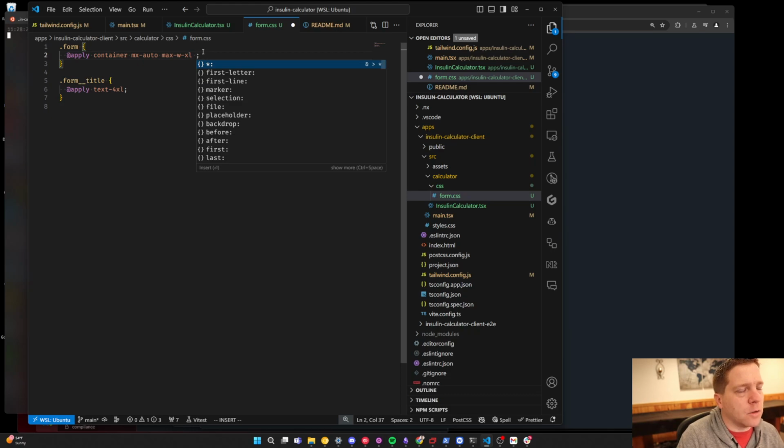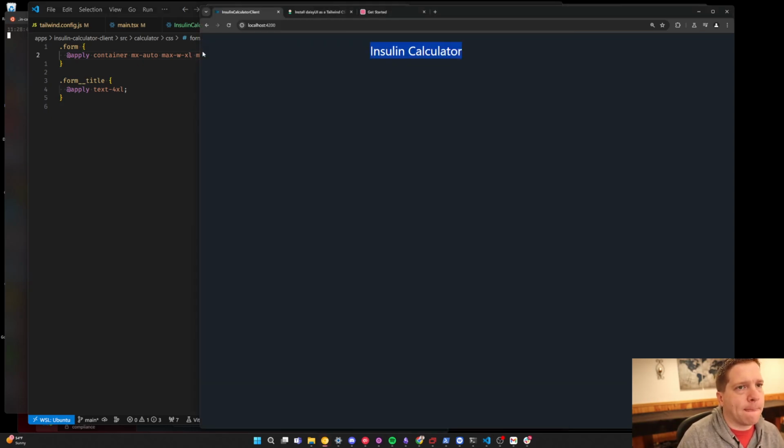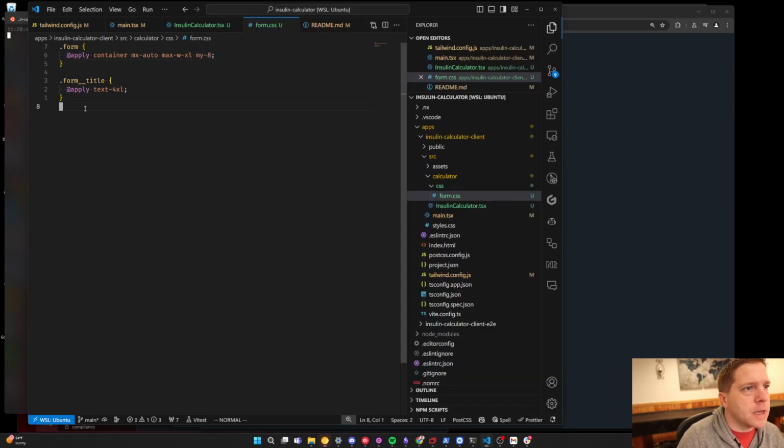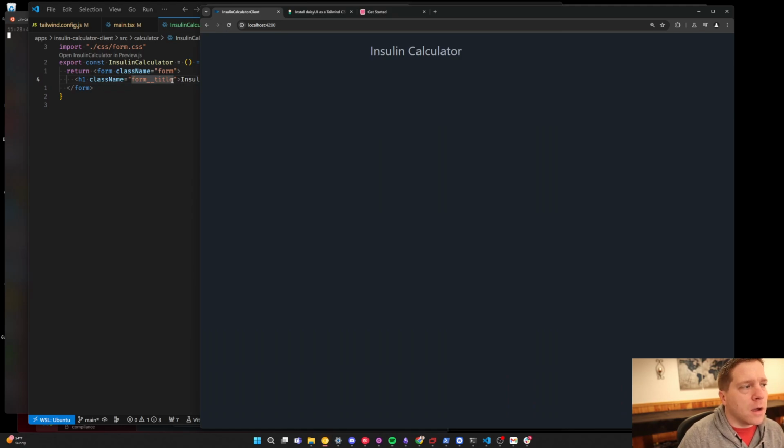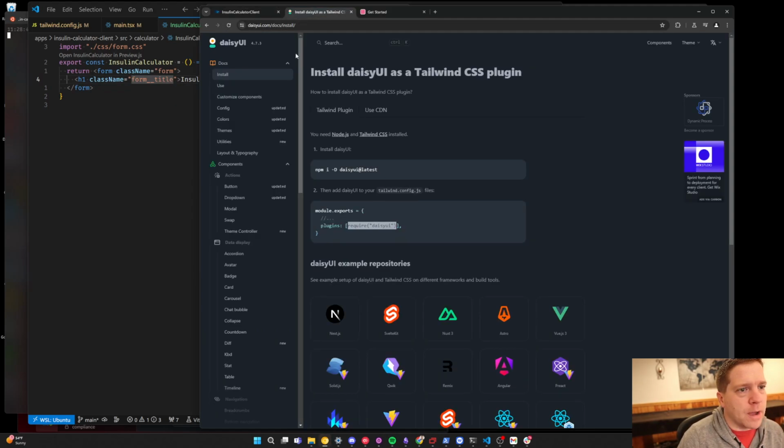I'm also going to add a little padding to the form. See, now I got a little bit of space. See how easy it is to manipulate these classes as opposed to having to hack into the JSX. It's just significantly easier. Okay, so next I want to go ahead and create my inputs.